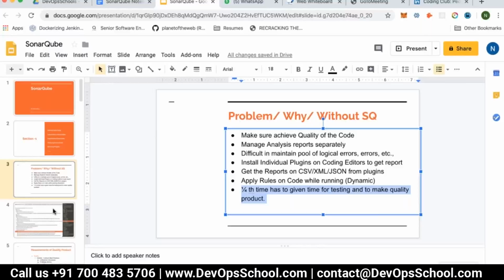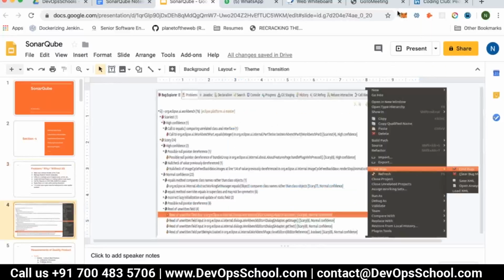That's how we can make sure of the quality, and that is a manual process. I have to install everything separately, get the report independently, make sure I fix those issues, and then put it in a file and keep it as a track of it.